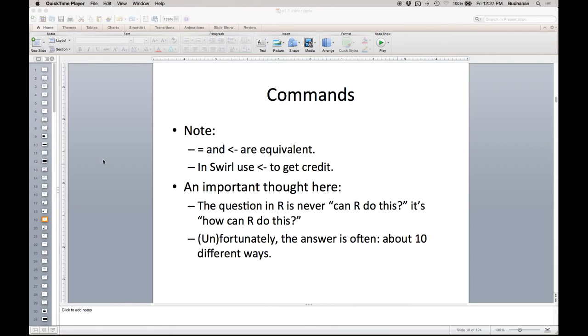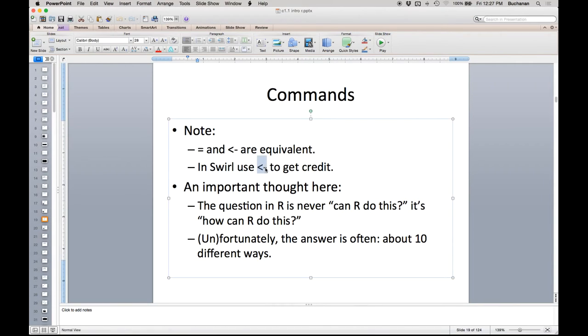So we ended with talking about how, if you're using swirl, you have to use the little lesson sign and the dash to get credit, but remember the equal sign is equivalent. Moving on, I think the important thing to ask yourself in R is not can R do something, it's how can it do something. And fortunately and unfortunately, the answer is about 10 different ways.